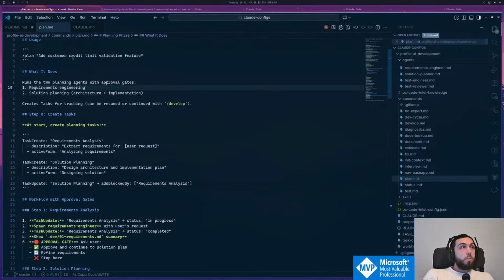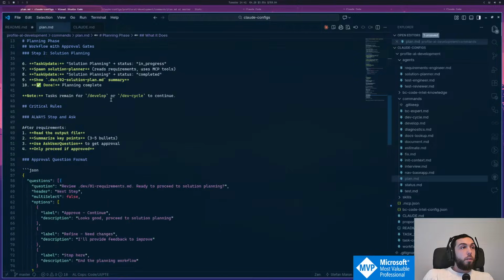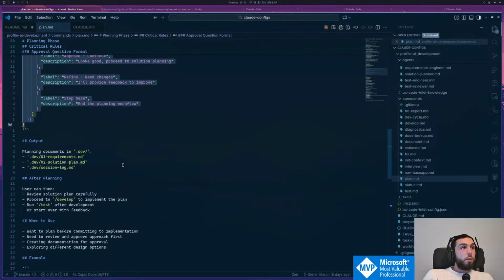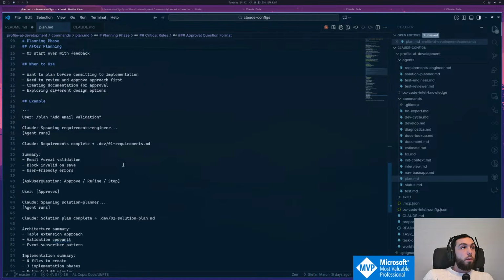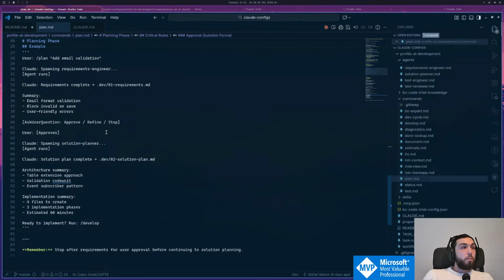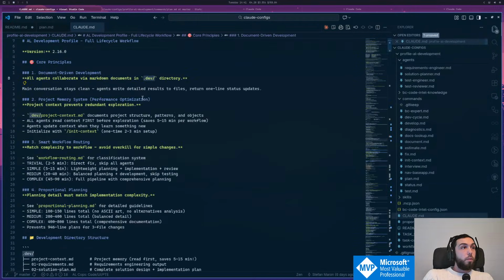And then coming back here, this is the question, so it's an interactive question, but it's also, where is it? Maybe it's in the Claude one. Yeah, return one-line status update. So it's not that prominent anymore, but it works.